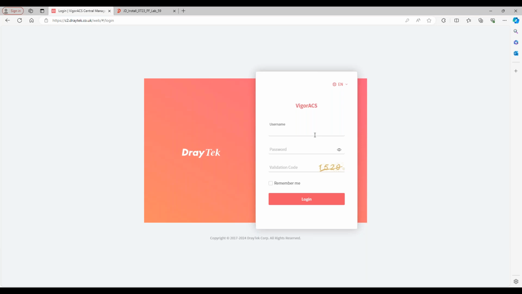So hopefully you should now see the Vigor ACS server itself. So we'll log into this ACS server.